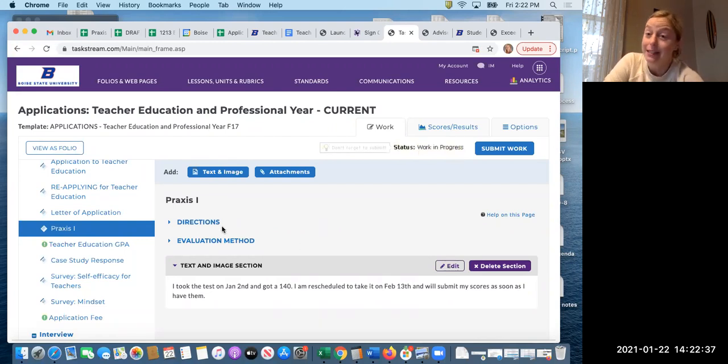So ideally, in a perfect world, you would have taken the test already and received your official passing score. And so if you do have that score sheet from ETS, you'll just attach it here. And that's all you need to do, to attach your passing score sheet.